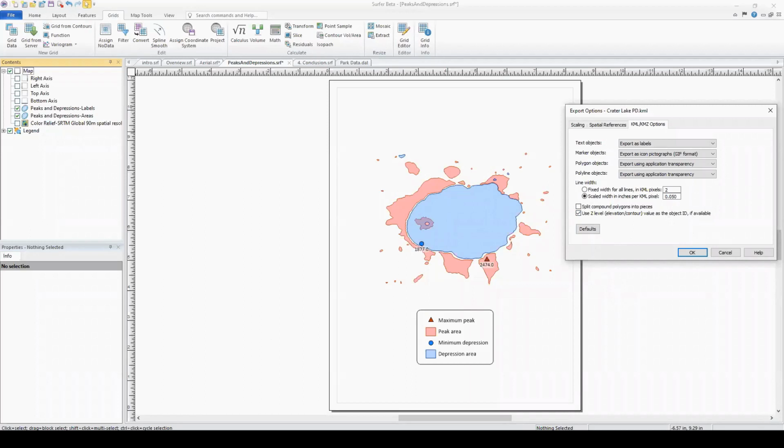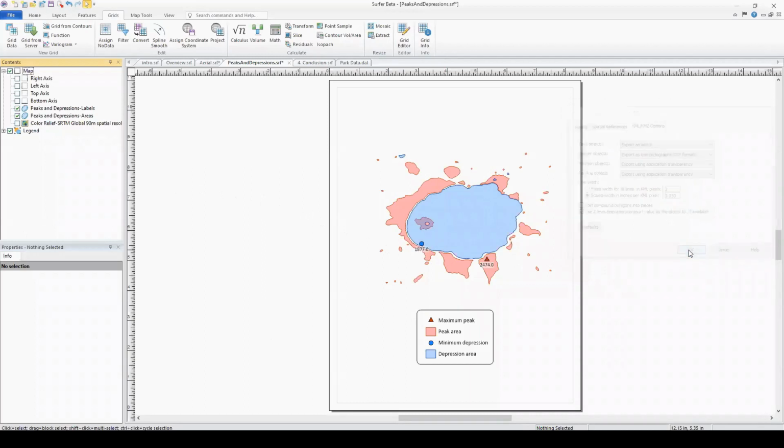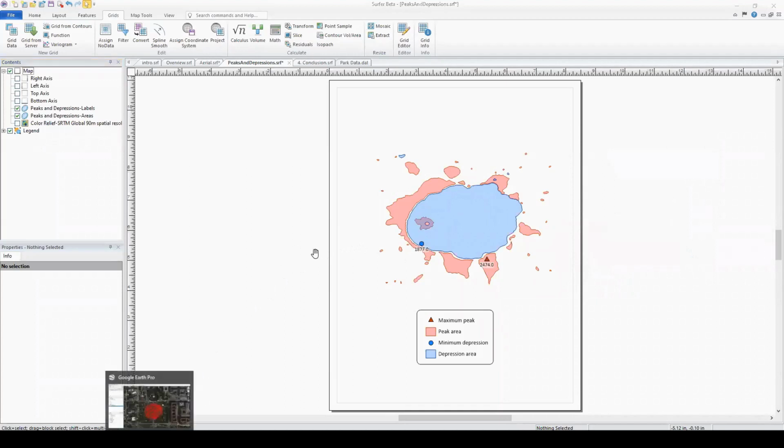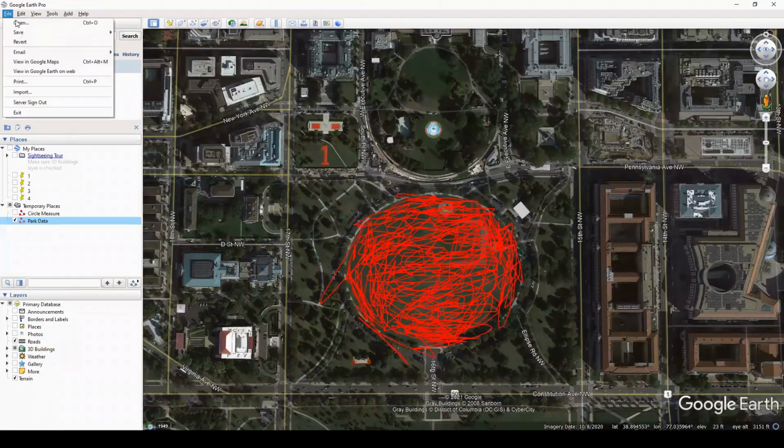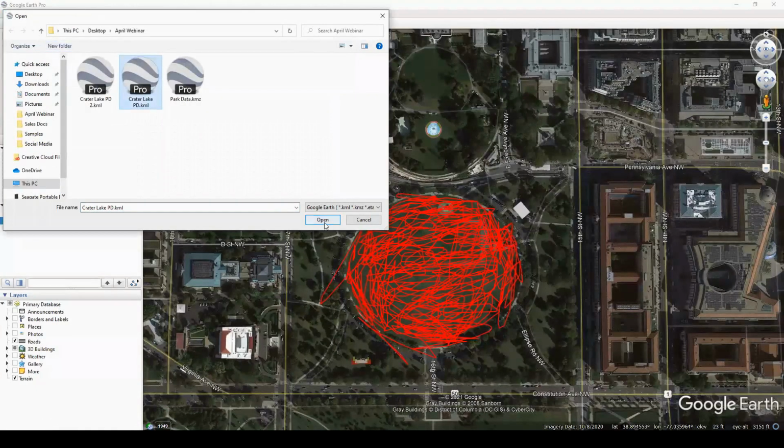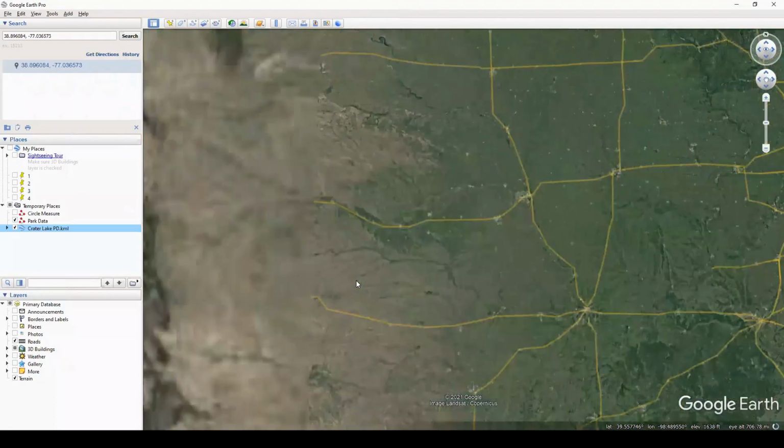And now that we have covered all our options and I'm happy with our choices, I can go ahead and press OK to create our KML. And now that we've saved that as a KML, I can open back up Google Earth. And all I have to do is click File, Open, choose our Crater Lake PD KML file, and Google Earth will fly us directly over to Crater Lake, Oregon.